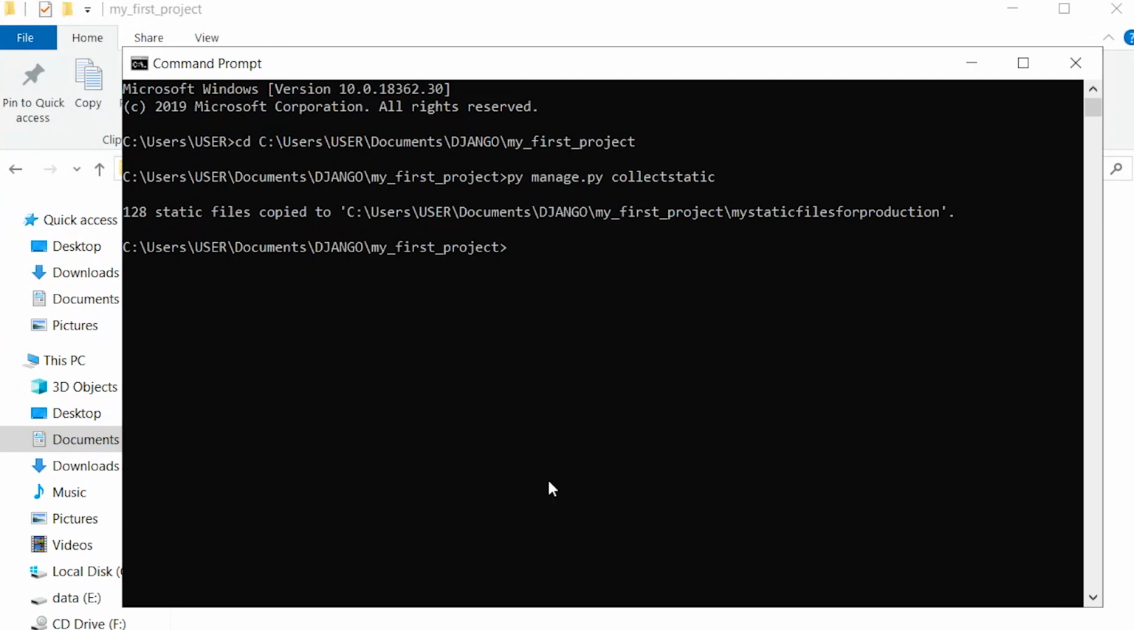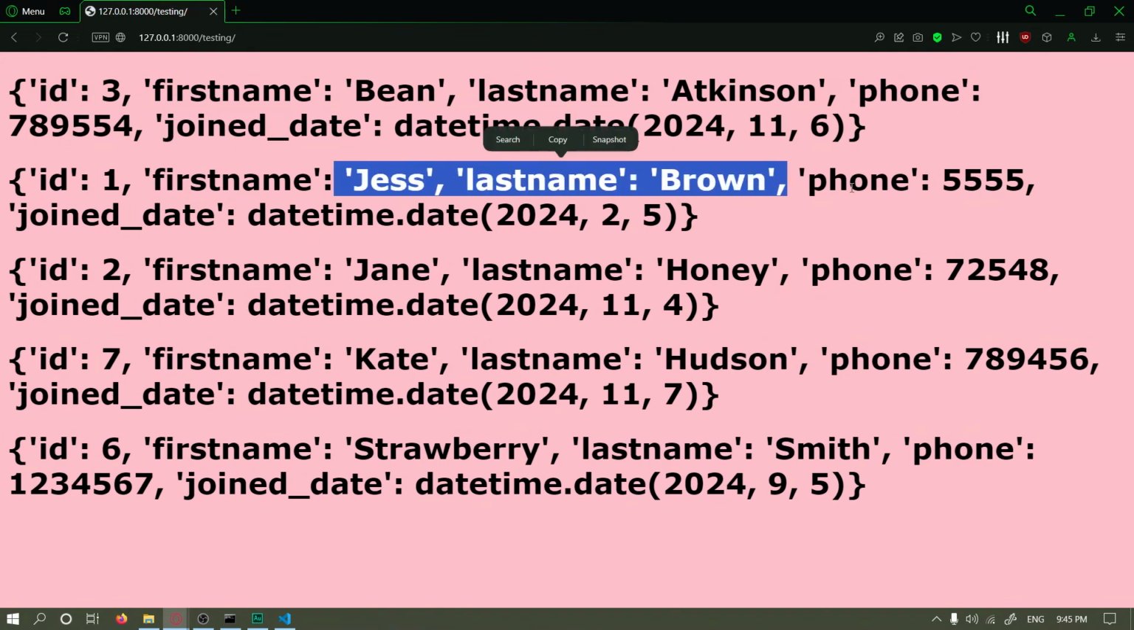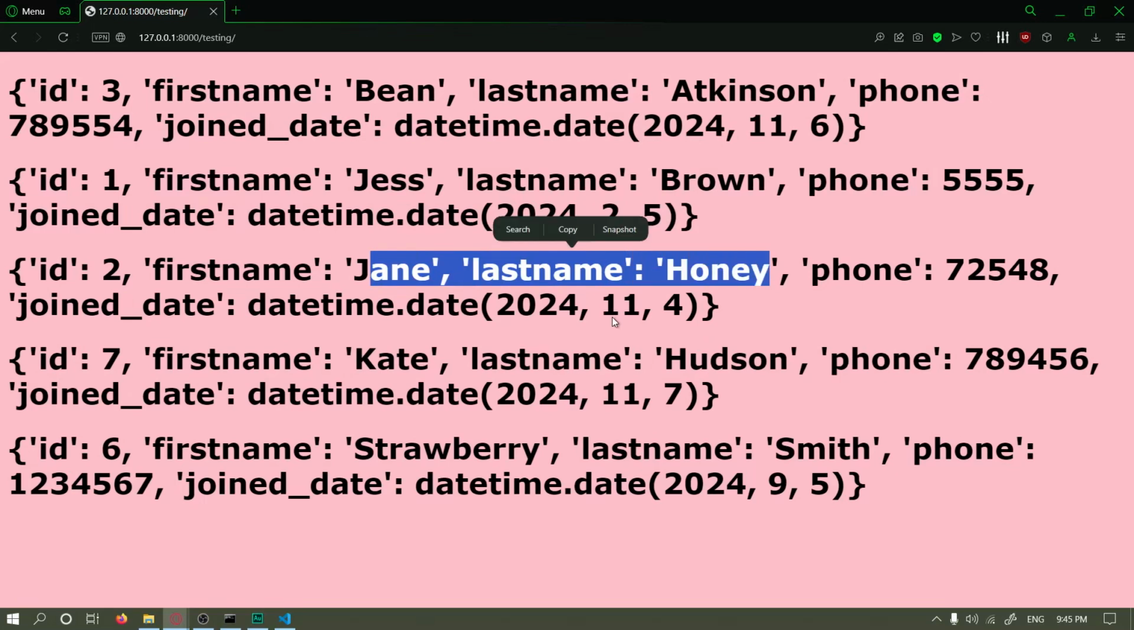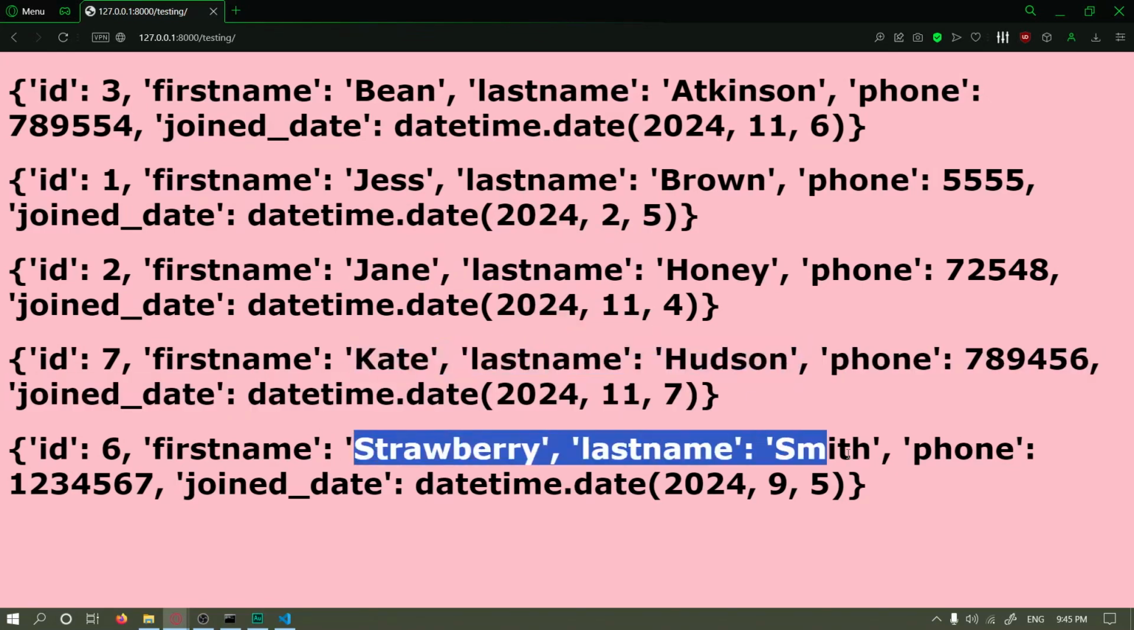Next up, we're going to run py manage.py runserver. And then as you can see, the whole thing's pink. ID 3, first name Bean, last name Atkinson, same with Jess and Brown. And we have the phone number, join date as well, Jane, Honey, Kate, Hudson, and Strawberry Smith.